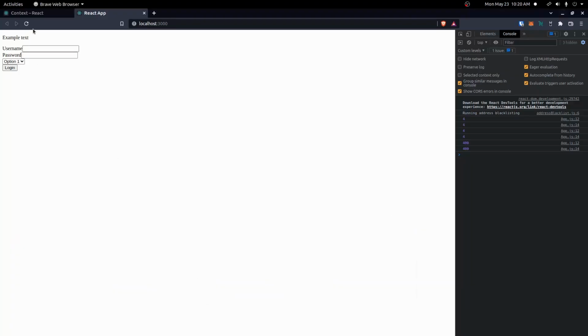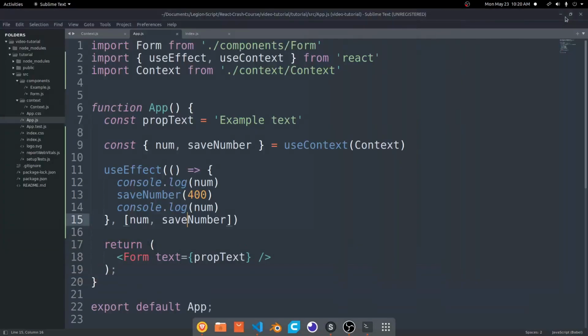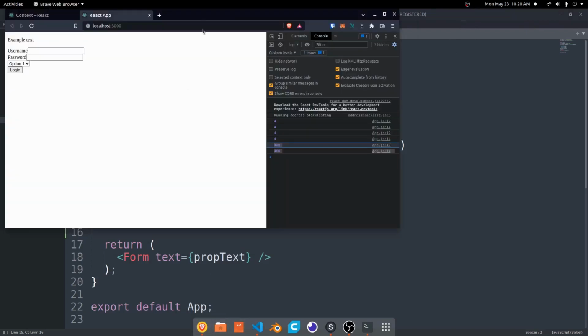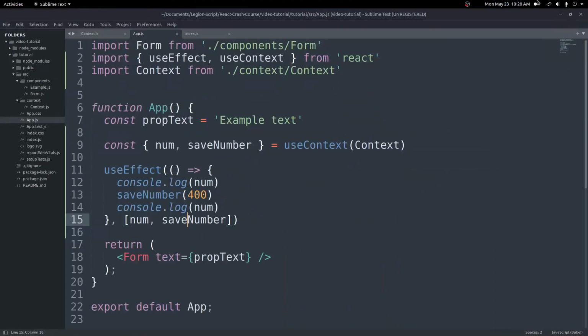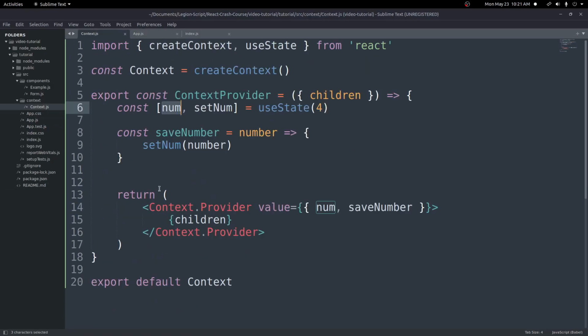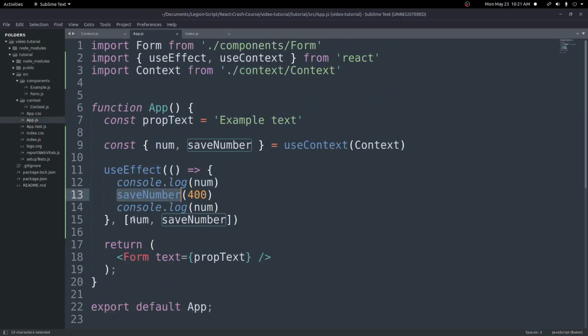Okay, now let's come back here and refresh the page. And now we're getting 4, and then we're getting 400 after we update the number. So we're successfully getting that value, then updating it, and then logging out that updated value. And you see here, we didn't save this number anywhere in this file. So all of this logic is happening inside this context file, and then we can just log out that same variable again right here and get the updated value. So that's how we can save and update state values across the entire application.